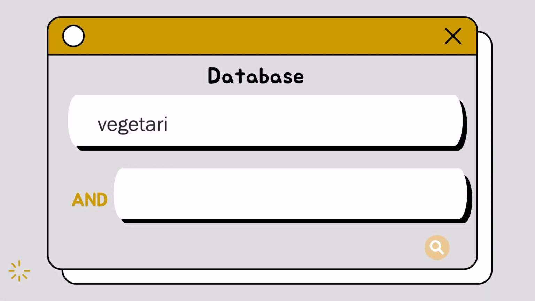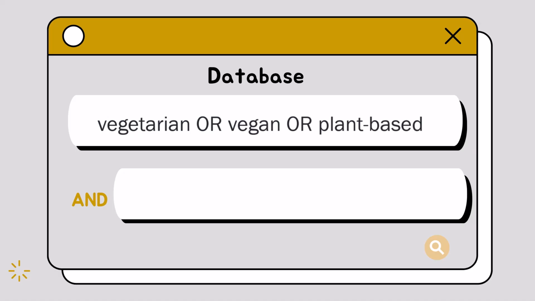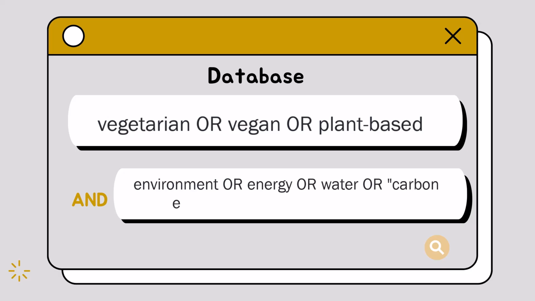Vegetarian or vegan or plant-based and environment or energy or water or carbon emissions or carbon footprints. Now that she has a complete search string, Harriet is ready to search and find the sources she needs for that paper.